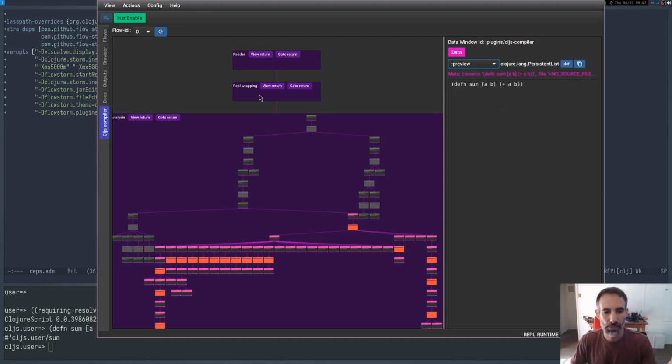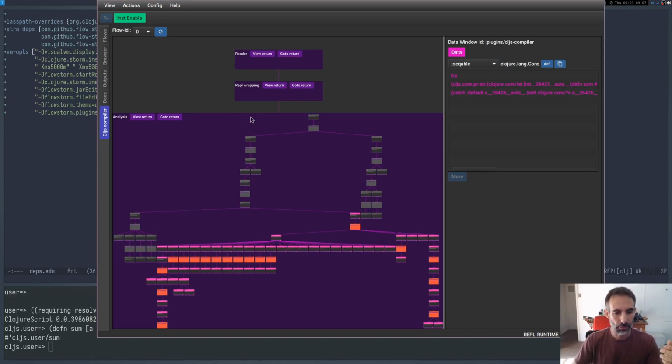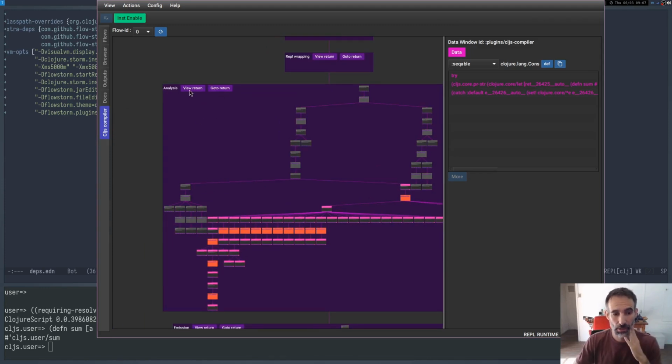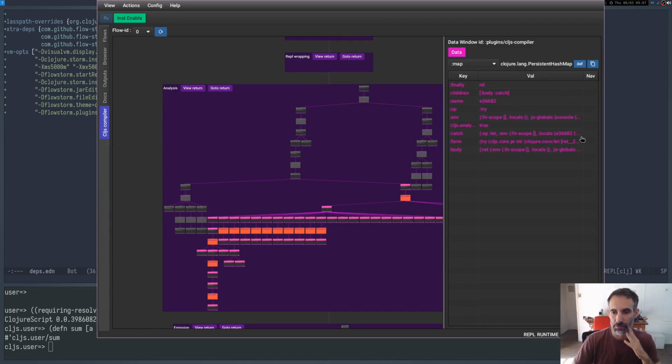Then we have a second stage, that is the REPL wrapping, which is when you type something on the REPL, the ClojureScript compiler is going to wrap it into some other forms it needs to evaluate on the browser after, or on Node.js or whatever. Then this form gets into the analysis stage, which, if you look at the return, is going to generate an abstract syntax tree, which is some nested maps with different operations.